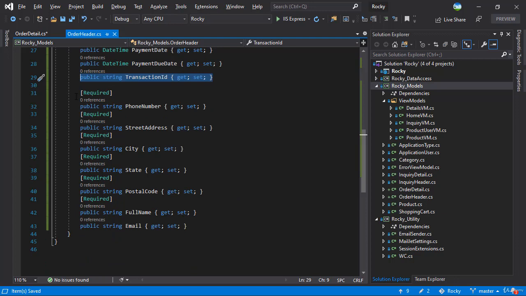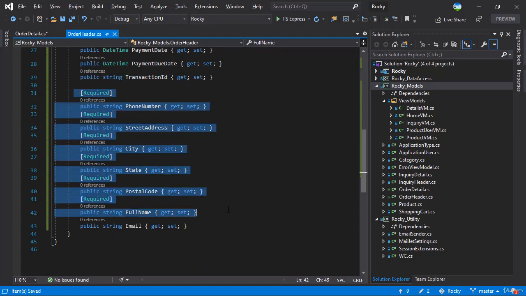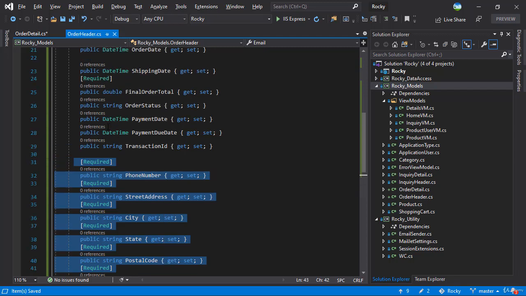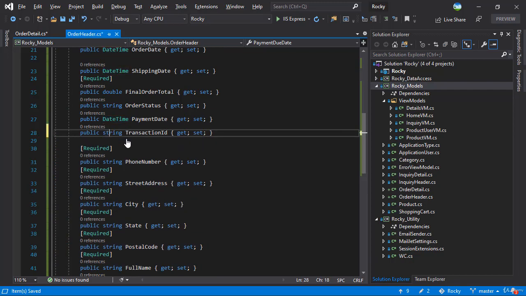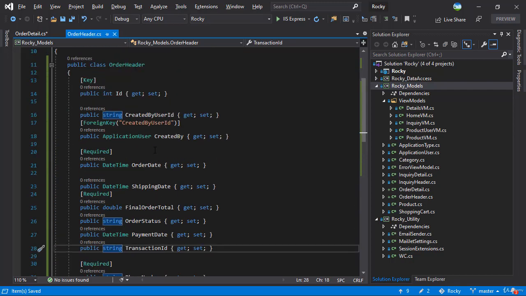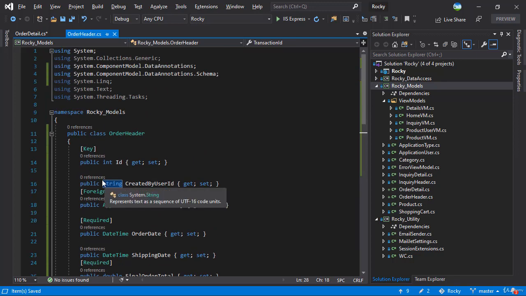Then we have a few more required properties like phone number, street address, city, state, postal code, full name, and email. All of this will be similar to what we have inside our application user. Now here we have two dates for payment and payment due date. I'll remove the payment due date for now. So this looks good for our order header model.